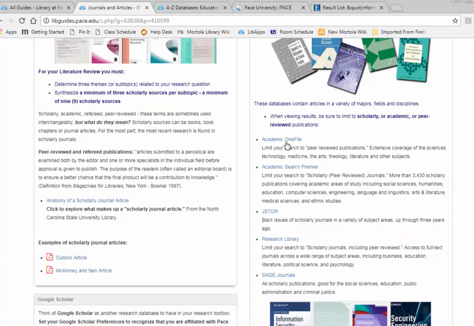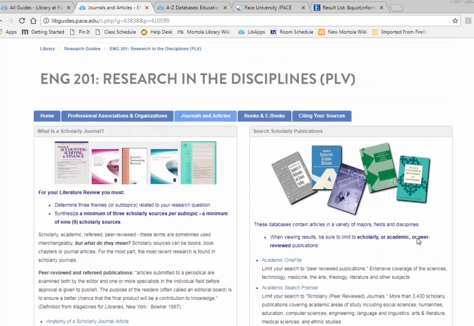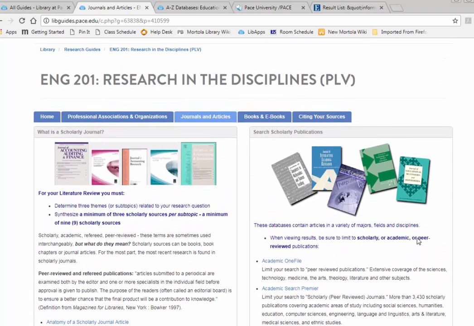But again, I think you could all probably start with these 5 interdisciplinary databases and see what you can find on your research question for your literature review. Of course, if you're having any problems, please don't hesitate to contact the library. We're definitely here to help.